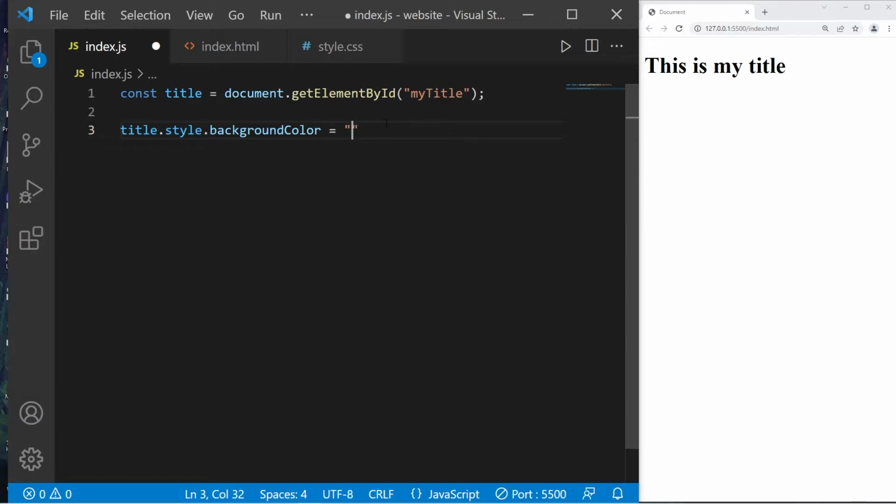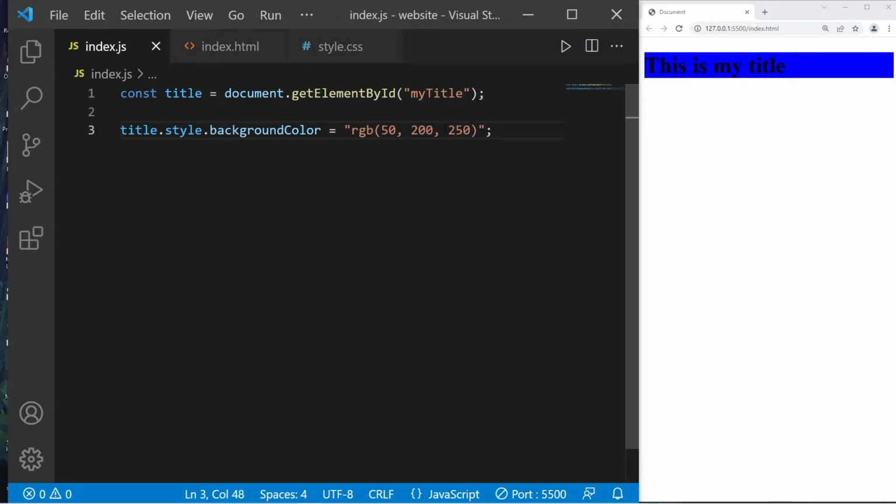And set this equal to a color. You can pick a color name, maybe blue. You can select RGB values, rgb. Within the parentheses, you have 3 numbers. Each corresponds to the amount of red, green, and blue. So maybe 50, 200, 250. I don't know what this color is going to be. Ooh, I kind of like that color. Or you could use hexadecimal values. What's 222222? Okay, that is a dark gray. You have a couple options when it comes to colors.